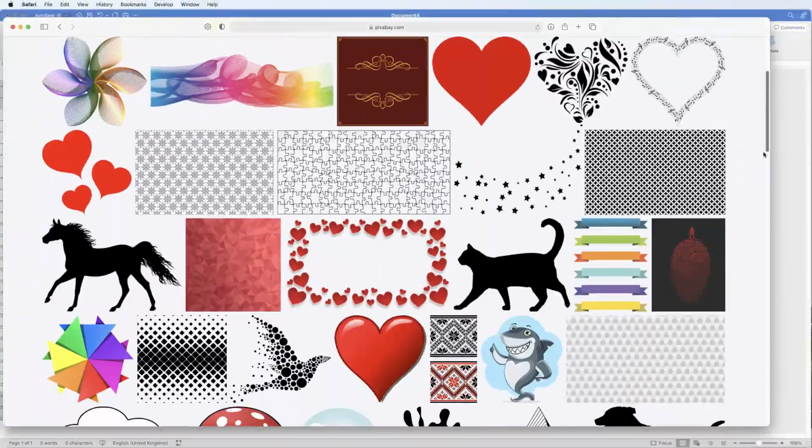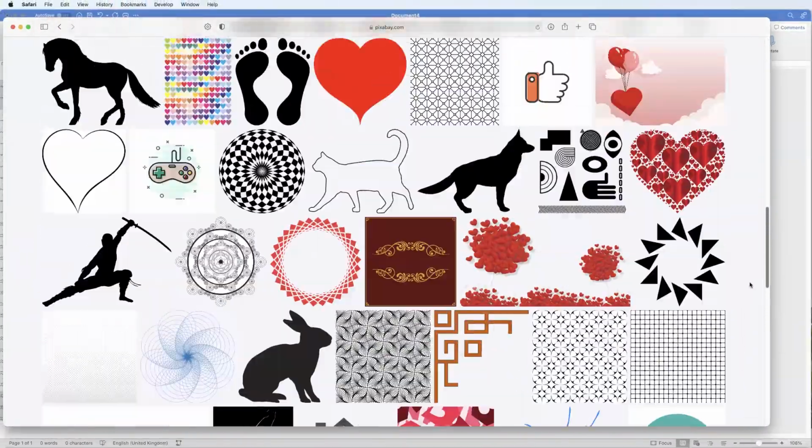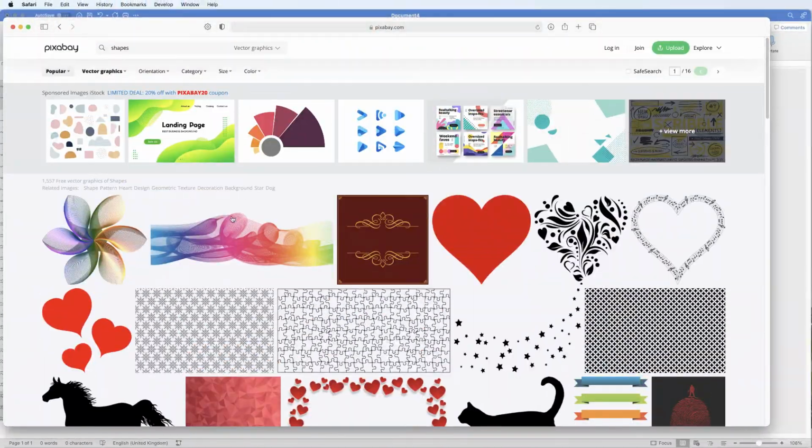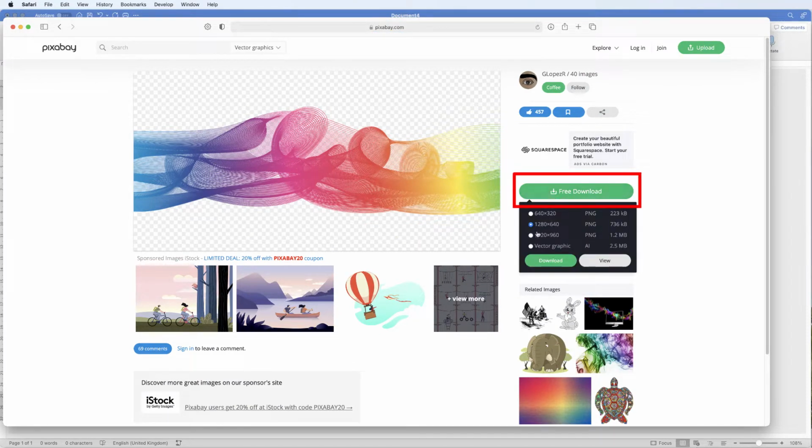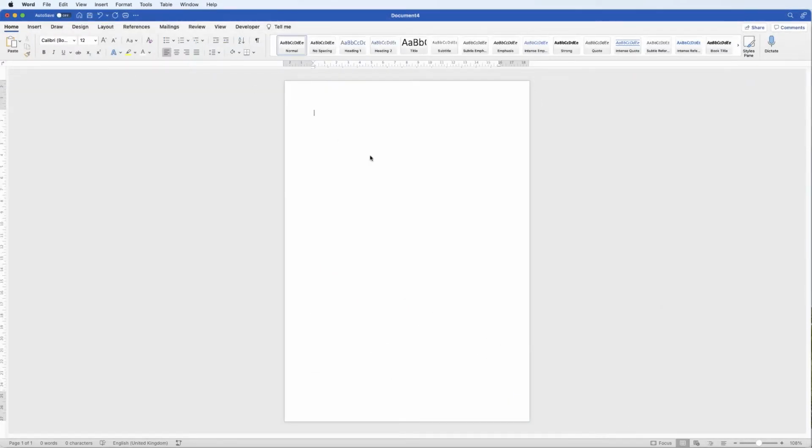So there's a huge range for you to choose from. You can also put in things like colourful paint splats, colourful paint swirls, anything you like. But as you can see, I've selected this graphic here. And all I'm going to do is click free download. And then I'm going to select one of the options here. I'll select the one that's already checked and select download. Go back to your Word document.